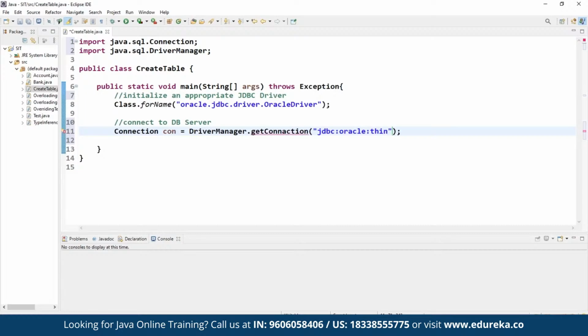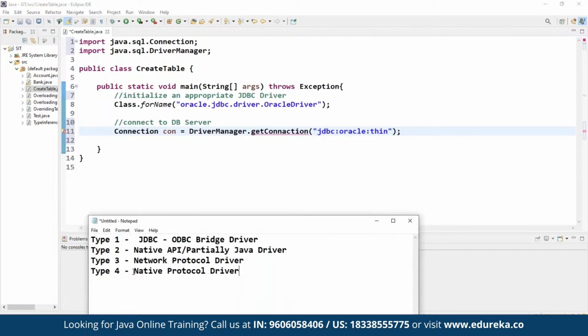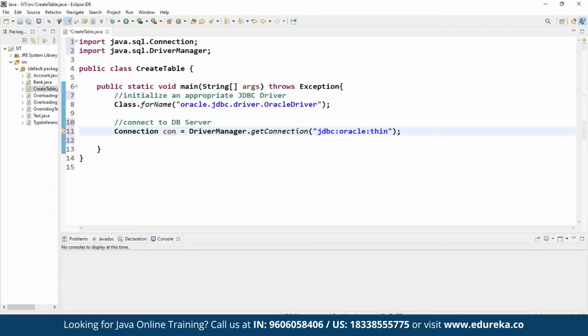There are 4 types of drivers in JDBC. The 4th type of driver is called the thin driver. Native protocol, all Java driver. It is purely developed in the Java language. It is purely platform independent. It's not using any ODBC. It's not using any OCI or native library. So it's called the thin driver.